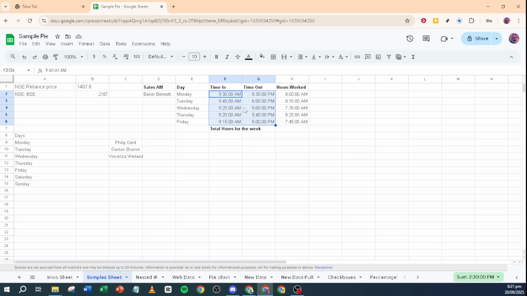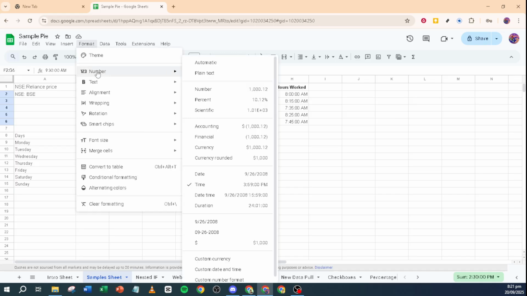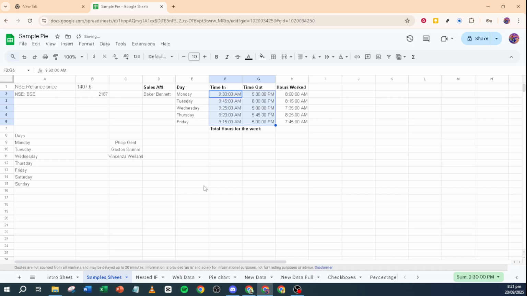Now, with your time data selected, let's format it to ensure that Google Sheets recognizes it correctly as time. Head to the top menu and click on Format. From the drop-down menu, navigate to Number, and then to Time. This formatting step is important because it tells Google Sheets to interpret the data as hours and minutes, allowing us to perform the correct calculations.